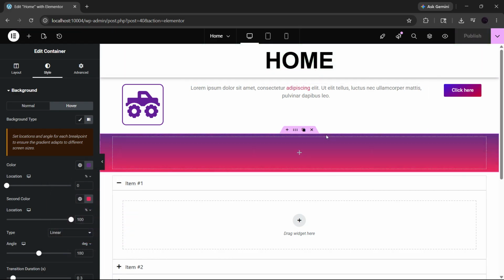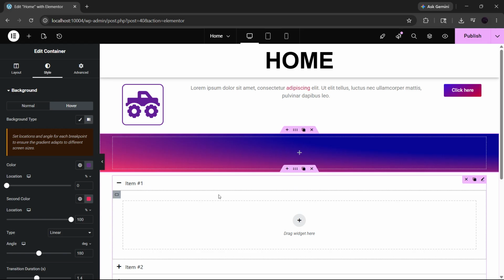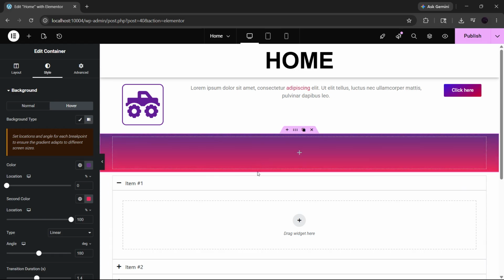So to quickly recap, the universal Elementor hover workflow is simple. Select your element, open the Style tab, switch from normal to hover, apply your design changes, adjust the transition duration, and then publish your page. Once you understand this pattern, you can use it over and over again on almost any design element in Elementor.